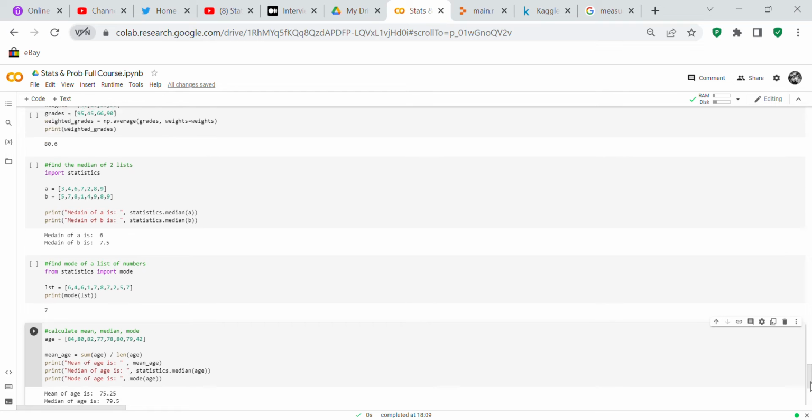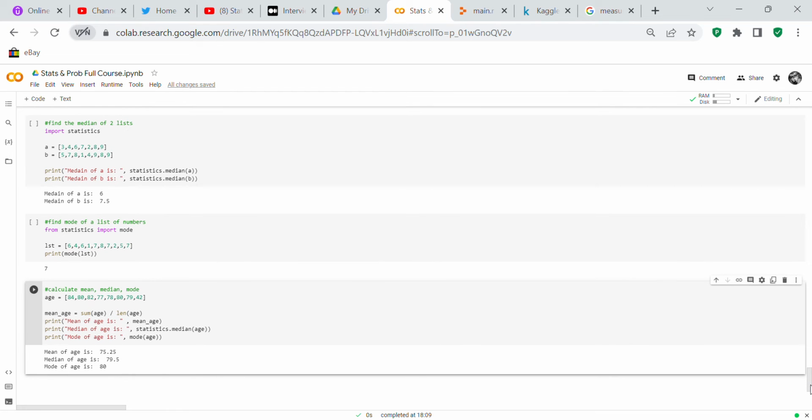You want to find the median of two lists. We have two lists of information. We have to import statistics, which is an inbuilt library in Python. We print the median of statistics A and the median of statistics B. So the median of A is 6 and the median of B is 7.5.